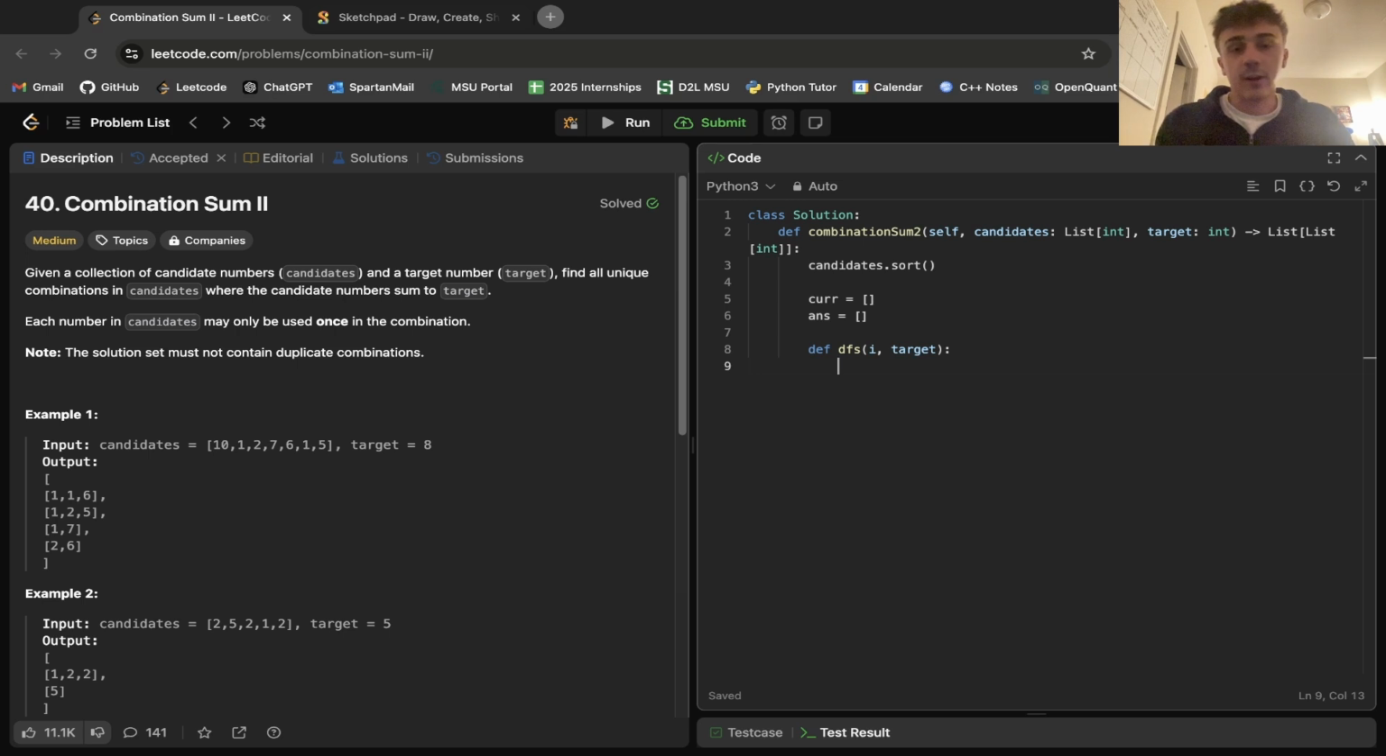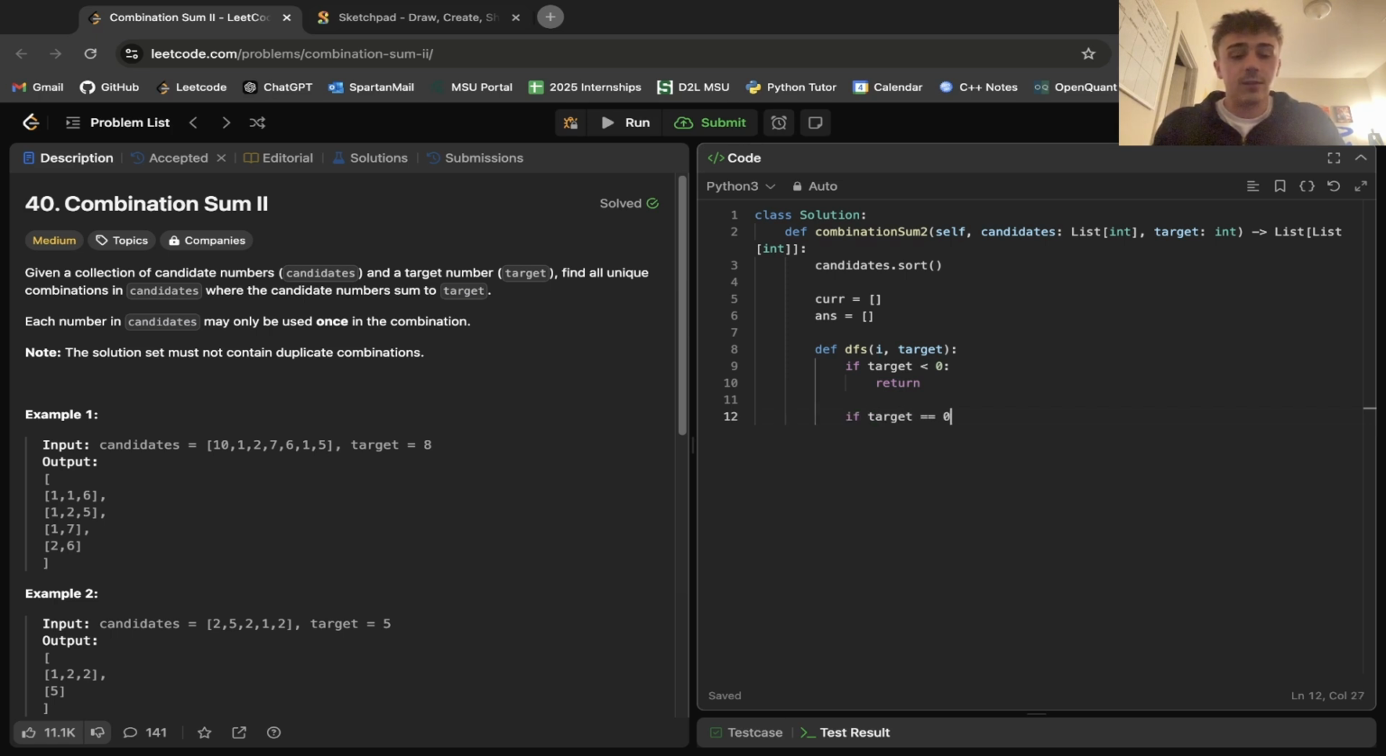So now our next step is to define our base cases, right? Because we're doing a recursive depth first search. So we define our base cases. First case is if target is less than 0, then we know that we've gone too far, and then we can just return. Next is if target is equal to 0, then we know that we found a solution. So we take our answer and we append our current array. And then we return, because there's no reason to keep checking if we've already found a solution.